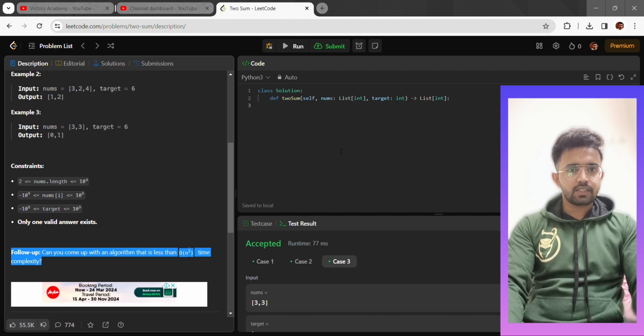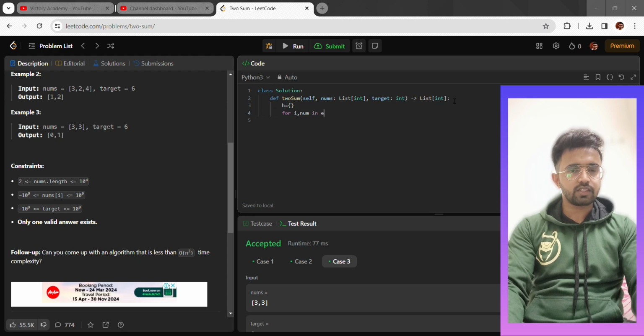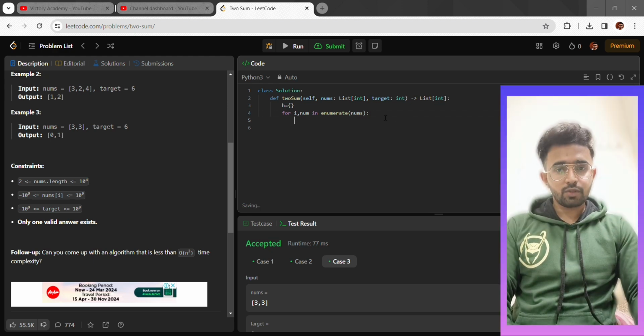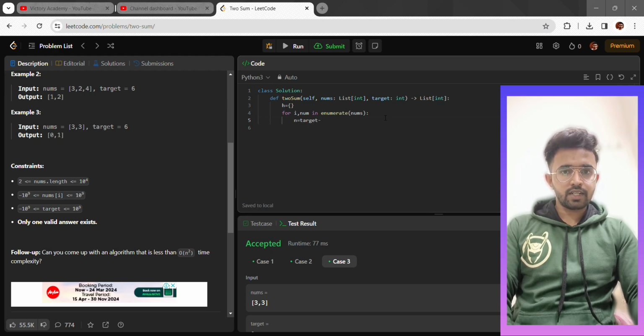So let's start writing a solution for this problem. In LeetCode, we already have an interface where the function is already defined. We just need to write the logic over here to get the code to run. So let's create a dictionary to store the values in it and create a for loop to iterate over the list. We will be using the enumerate function to get the indices as well. The main functionality of the enumerate function is to iterate over the list and give the index values and the element values of the list. Now we will be subtracting every element of the list from the target value and assigning it to a variable called n, and we will be checking if n exists in the list or not.